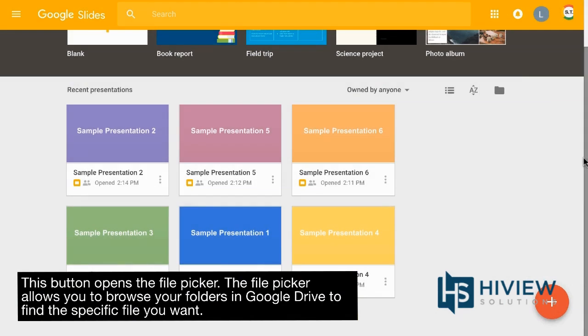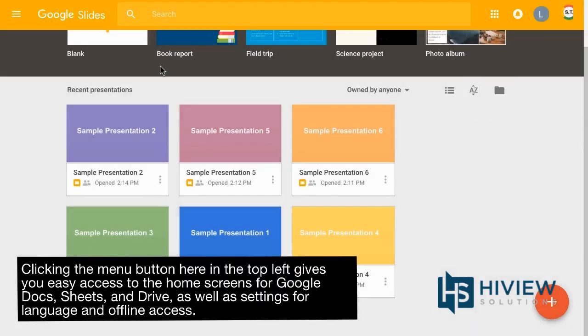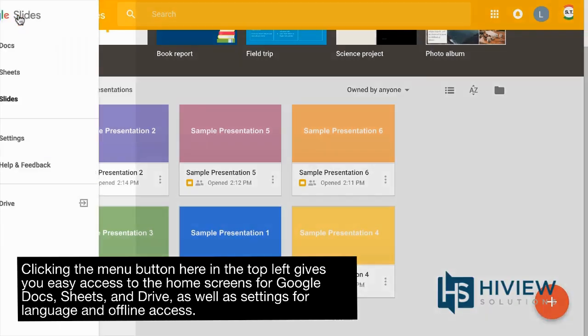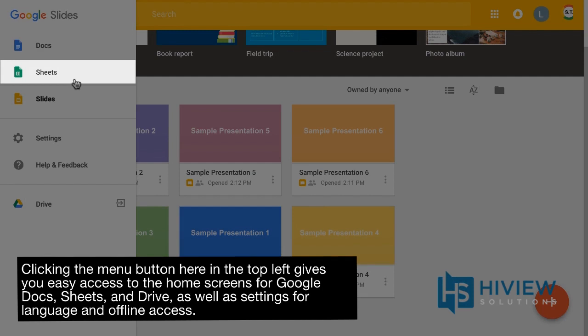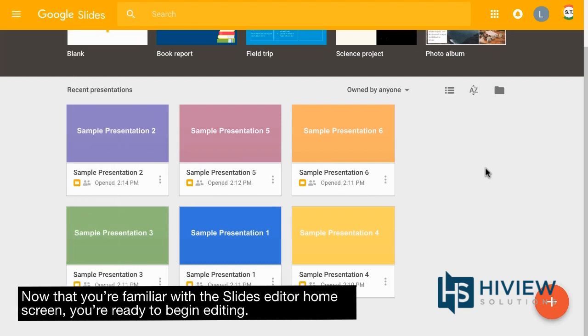This button opens the file picker. The file picker allows you to browse your folders in Google Drive to find the specific file you want. Clicking the menu button here in the top left gives you easy access to the home screens for Google Docs, Sheets, and Drive, as well as settings for language and offline access. Now that you're familiar with the Slides Editor home screen, you're ready to begin editing.